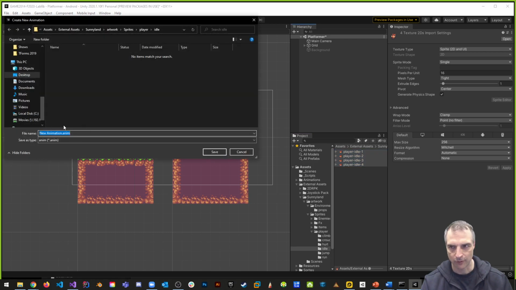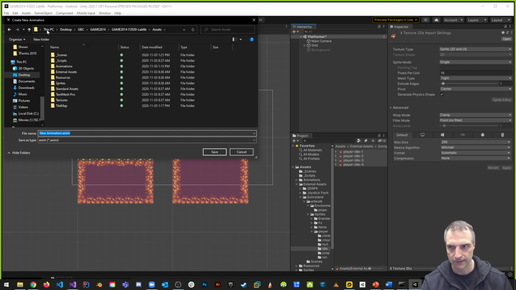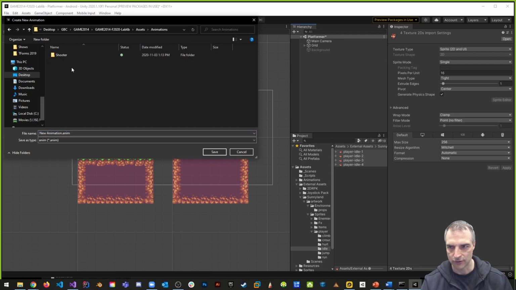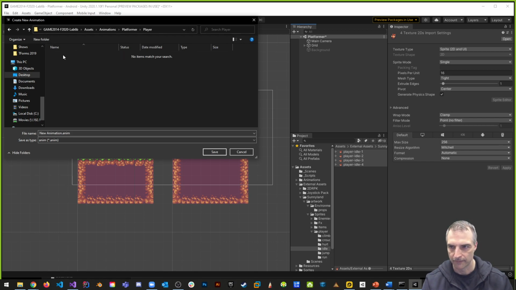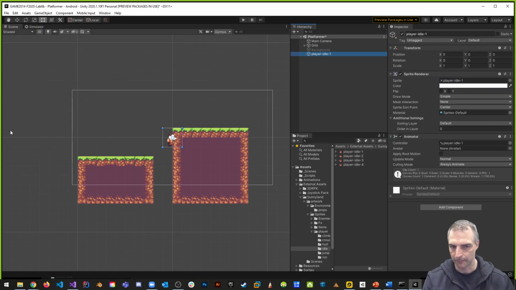It's going to ask me for where I want to put this. I want to put this inside of assets. I want to go to animations and a new folder. I want to call it platformer. And inside platformer, I want to make another folder called player. So I'm going to have player, enemy, a bunch of other stuff. There's player. And I want to call this the player idle clip. Player-idle-clip.anim.